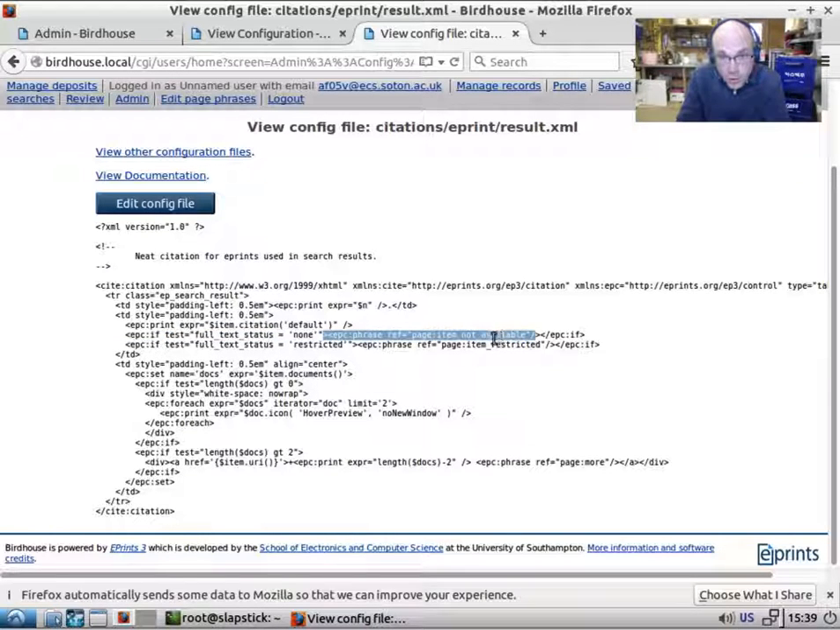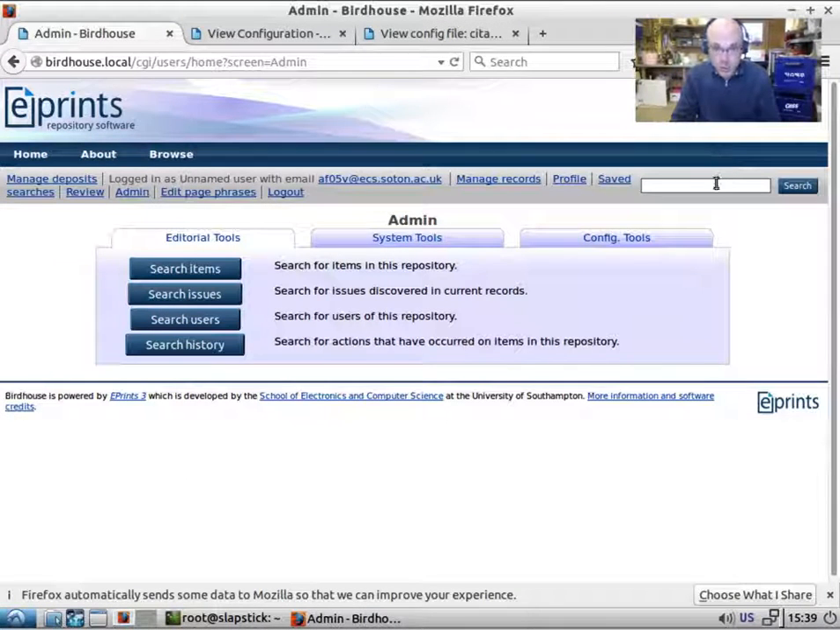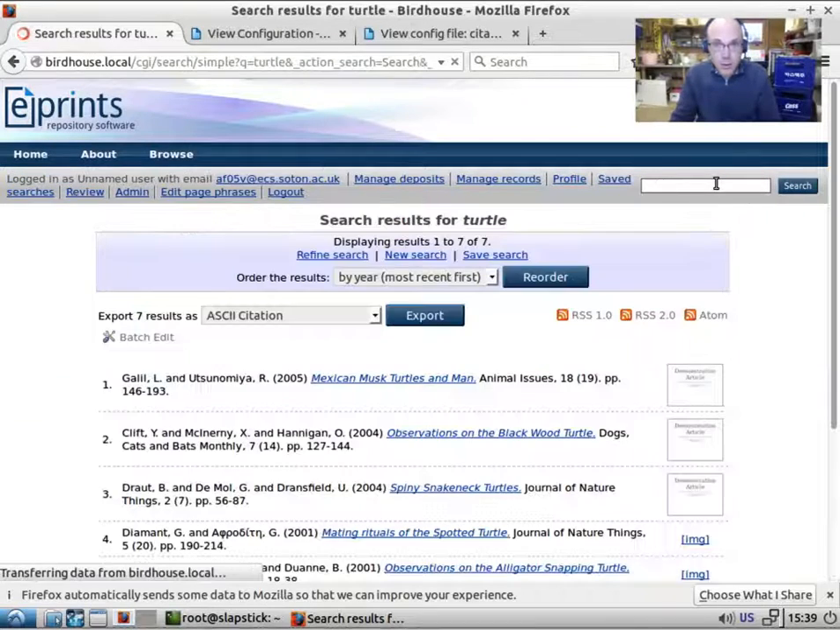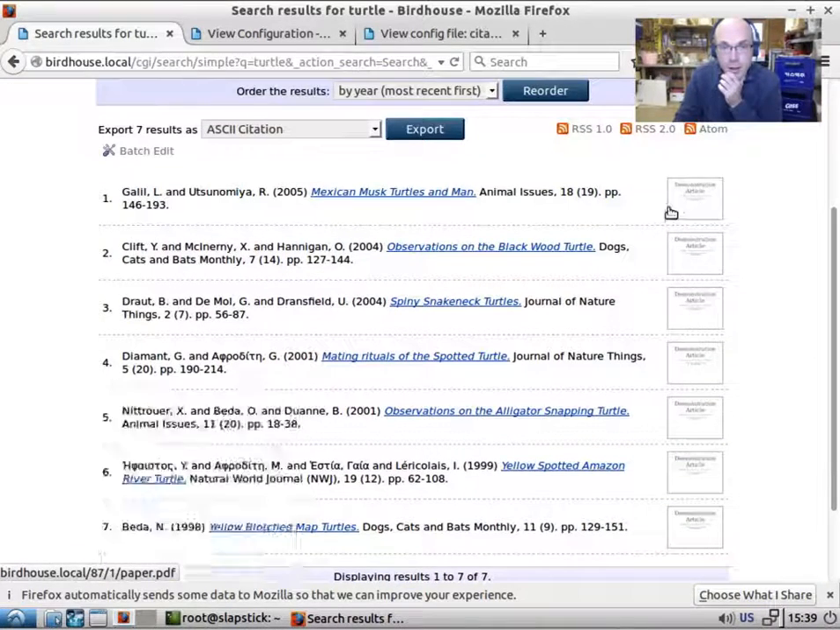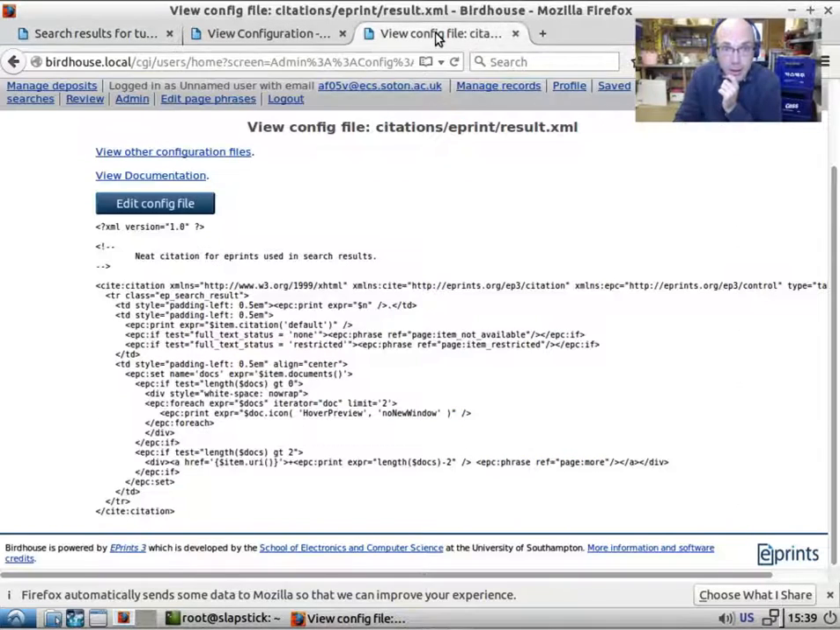So it will display this item not available or item restricted phrase that comes out with a search, and it would be much more helpful if I could show you. Yeah, there we go. So we have this preview of the item. We have a citation. We have this number that comes out as well. And if we have a look at that, you'll see that this $n gets passed in when it's rendered by the code that renders the search. And that's really all there is to citations.